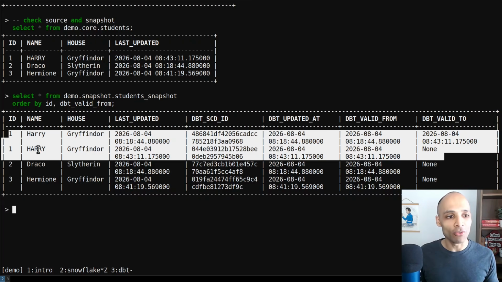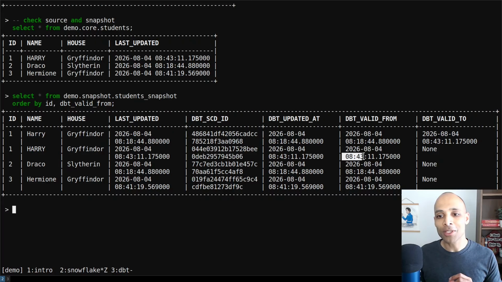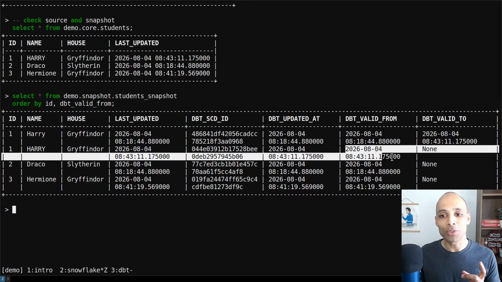And there's this second version, same ID, same house, just a different name, that became active at the exact same time when the previous record became inactive. And the second table is current because we can see that it has a null valid to date. This is a fully functioning type 2 SCD table.